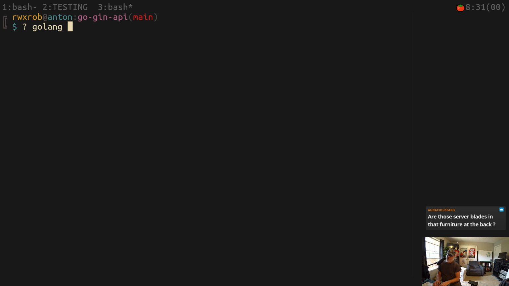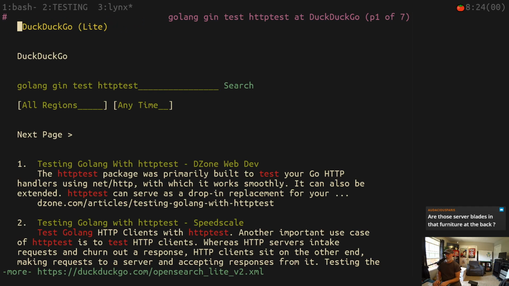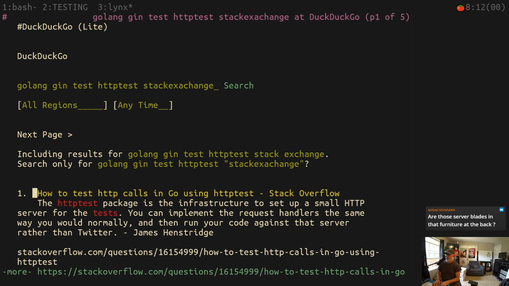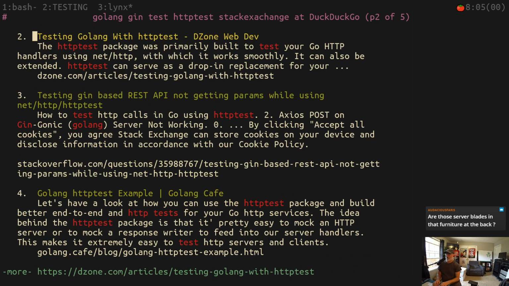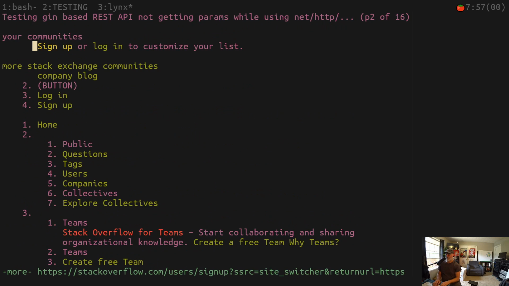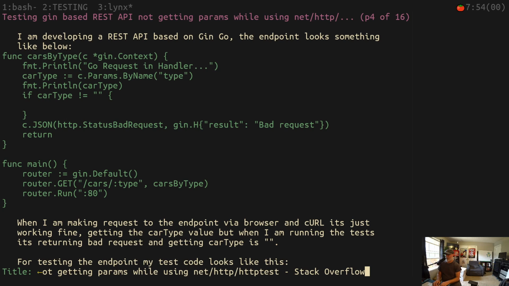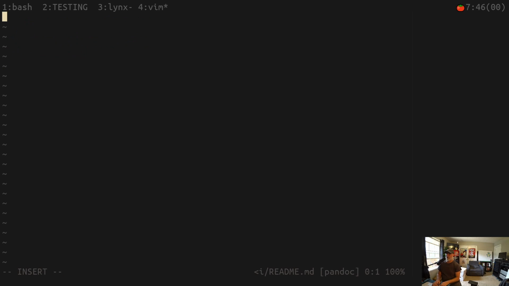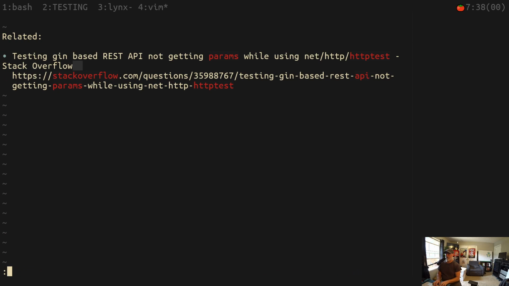So, Golang, Gin test, HTTP test. Hopefully, I'll get it again. I lost my URL because I was going too fast. Golang, change the base while using httptest. Yeah, this is the one. I should probably save this though. There. Now I won't lose it again.